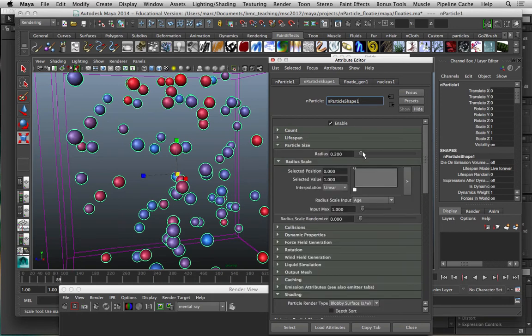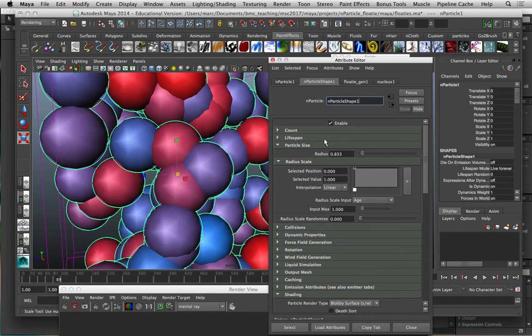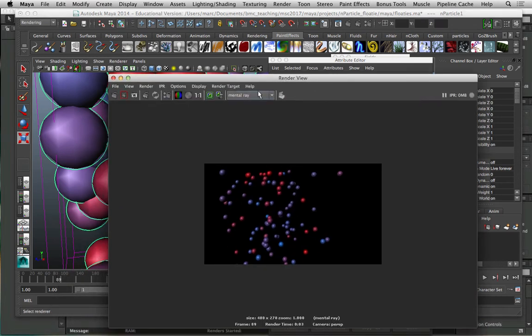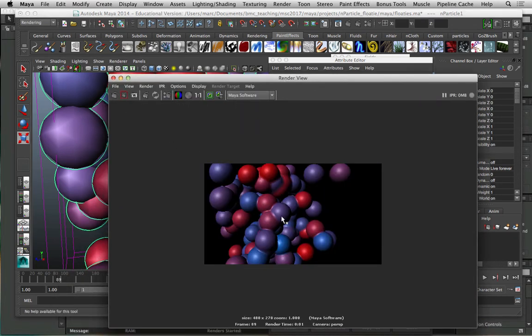It has to do with the particle size too, so if I turn that way up and do a render here, let's see if it works. You can see how they're starting to merge in these areas, so you can make a blobby surface. It's called a blobby surface.